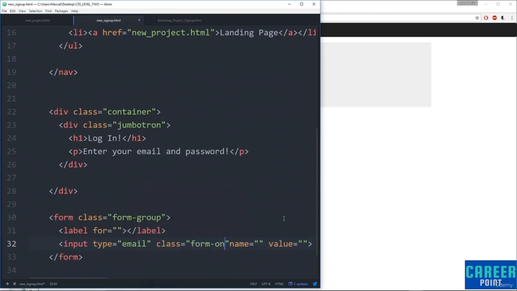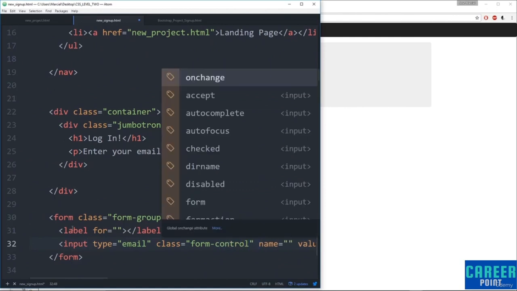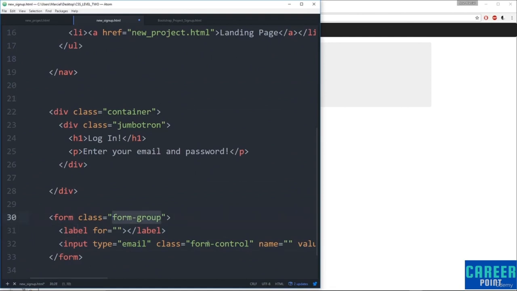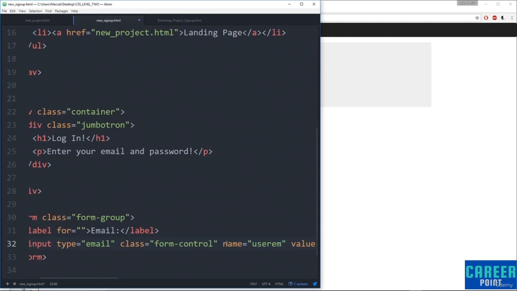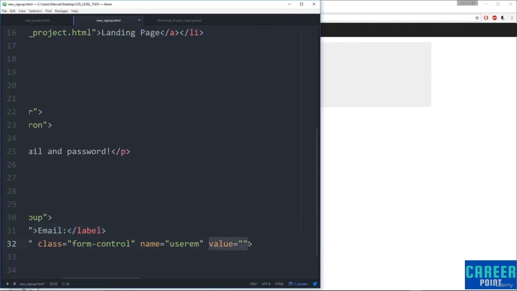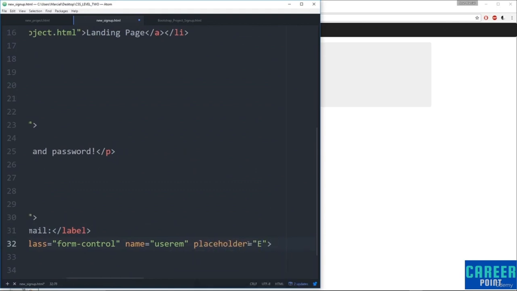First one is going to be my email input, and we're going to give this class form-control. Remember the two main classes we were working with when we were working with inputs and forms, it was form group and form control. And then the label I want for this is email, and I want to make sure this has a name, so we'll give it a name, user EM for user email, and make sure we assign it this label, user EM. Now we don't need to actually give it a value. Instead, let's give it a placeholder, and we'll say email, just so it looks a little nicer. Let's save that, make sure it worked.